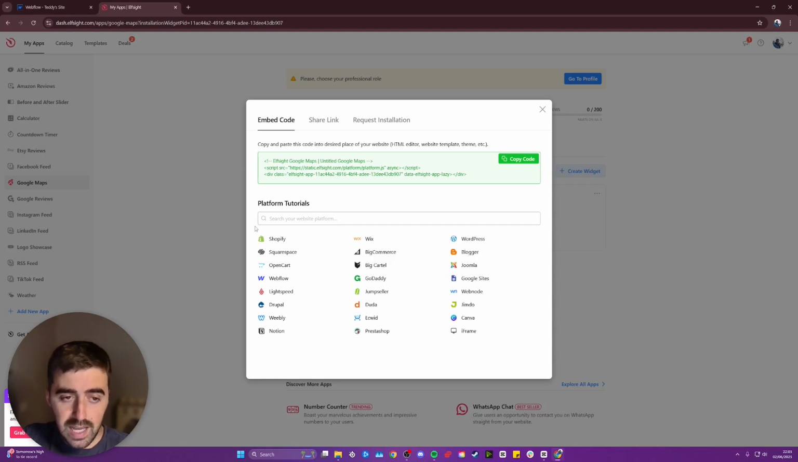But yeah, once you've selected the plan that works best for you, you'll then be taken to this page right here, which is where we need to copy the code for the Google Maps widget that we just created. So click on copy code, and then let's head over to Webflow so we can start integrating it.